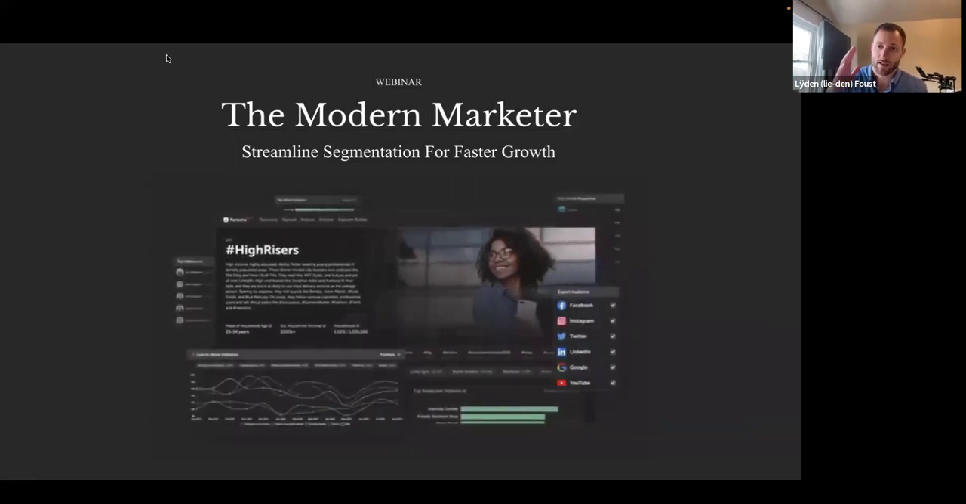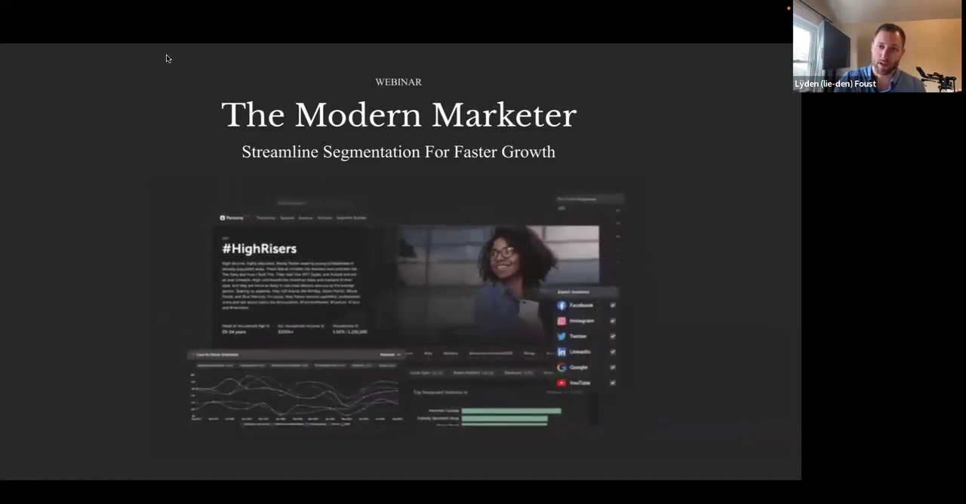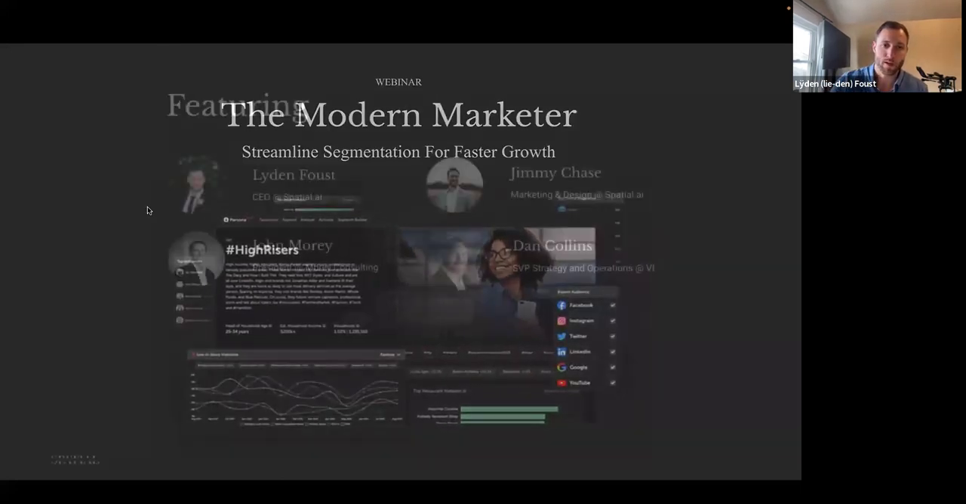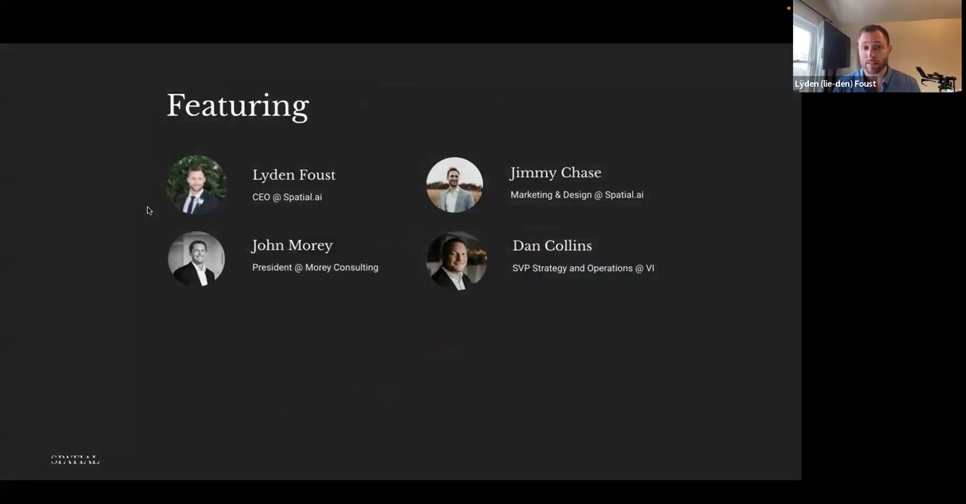In the next 45 minutes, I want to tell you everything that I know about building a powerful segmentation using the data that you already have as a marketer or as an operations leader within your company. My name is Leighton Faust, and I am the CEO of Spatial.